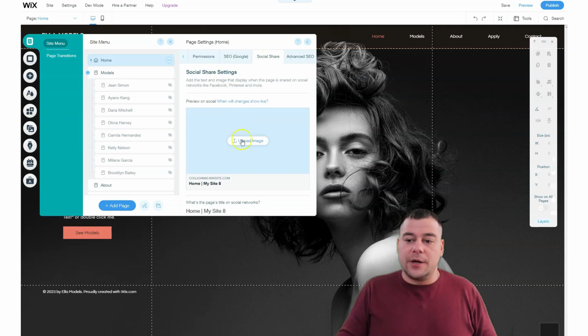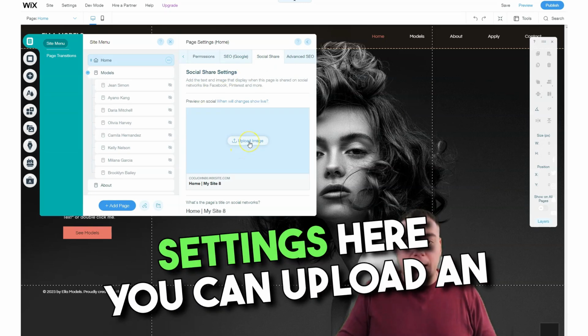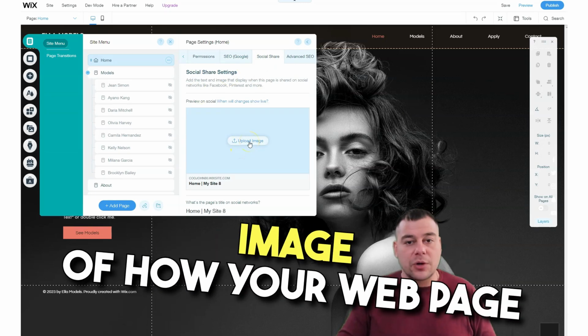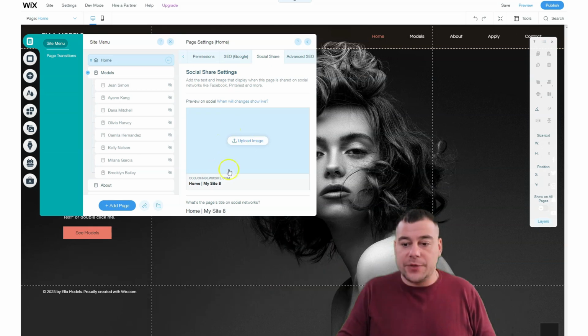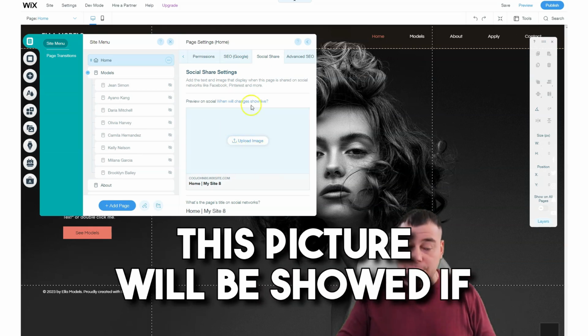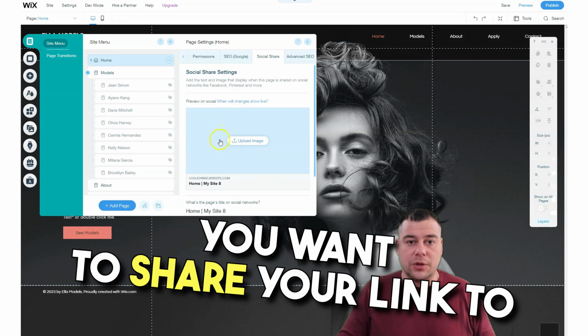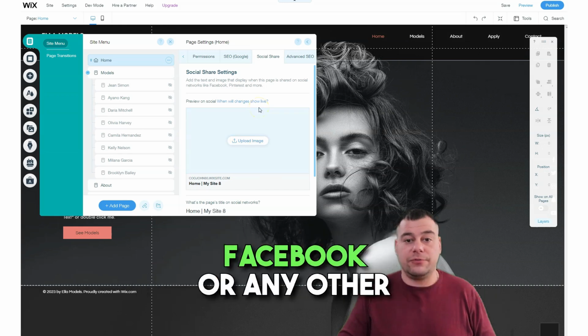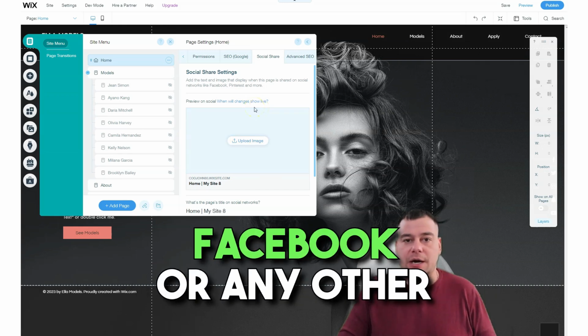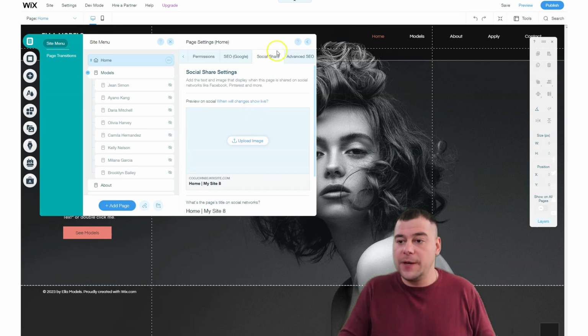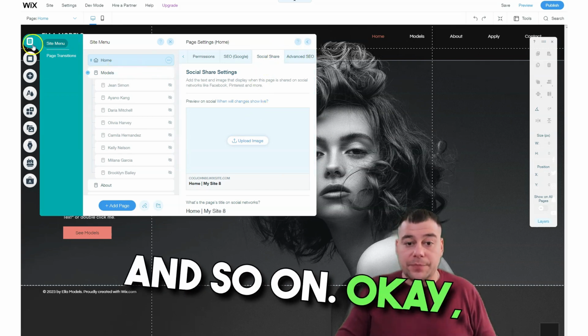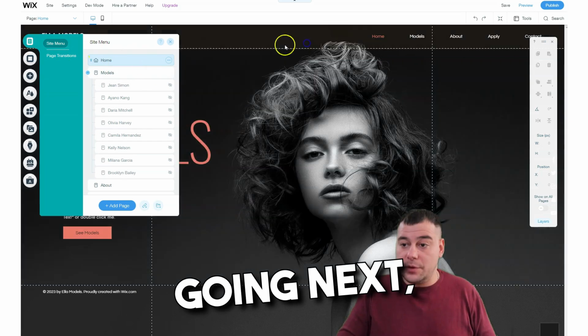Social share. Social share settings. Here you can upload an image of how your web page will be displayed. This picture will be shown if you want to share your link to Facebook or any other social platform, and so on. Okay, going next.